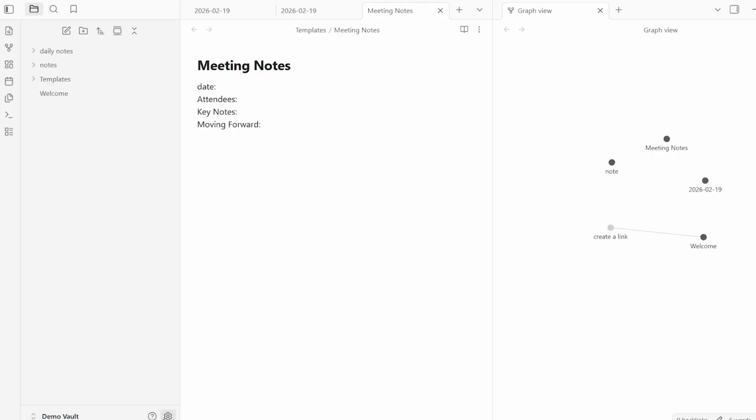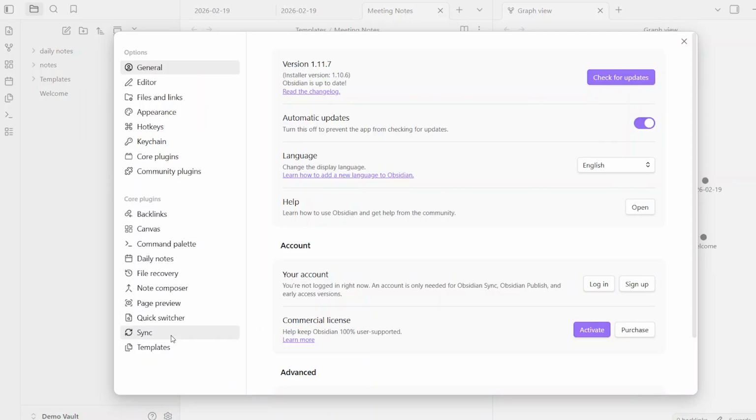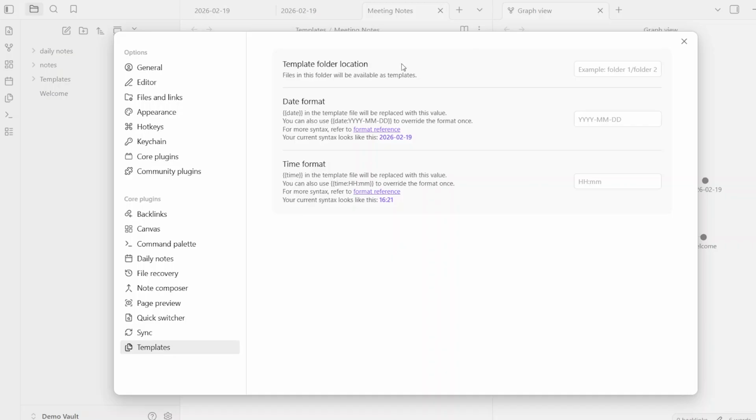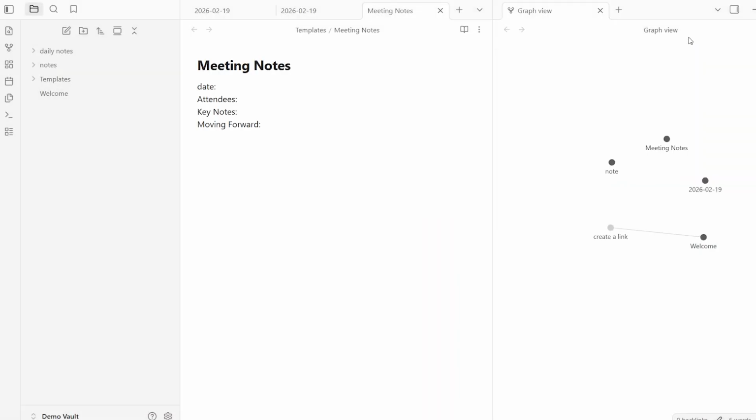You're going to go down to settings, and then from here you're going to select the templates option. From here go up to the top right corner in the template folder location, and then tell them the location of your templates folder. Which folder is that? Over here it is this folder titled templates, and then we're going to select that folder from here, and then it is going to be set up. So exit that and then come back here.